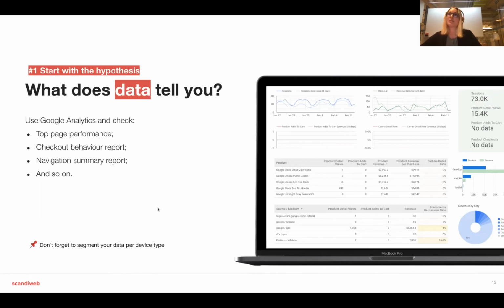Or maybe you see that people are struggling in the navigation, like they're switching the categories all the time, and you just sense that maybe they have problems there. So any drop-offs or unexpected numbers might lead you to a potential hypothesis. So this is a really good source to actually start looking for your hypothesis.